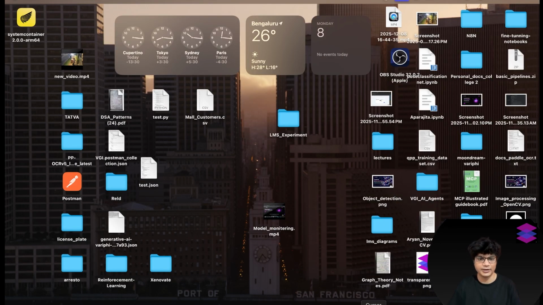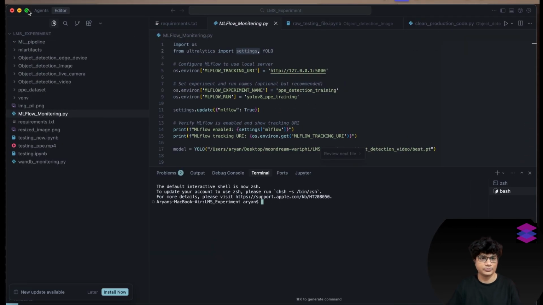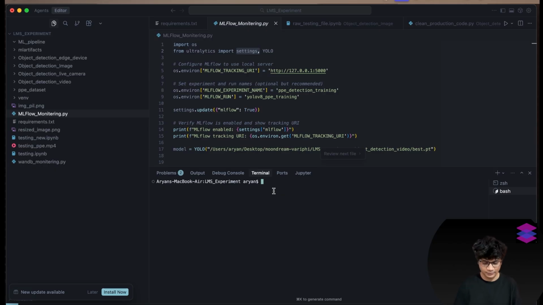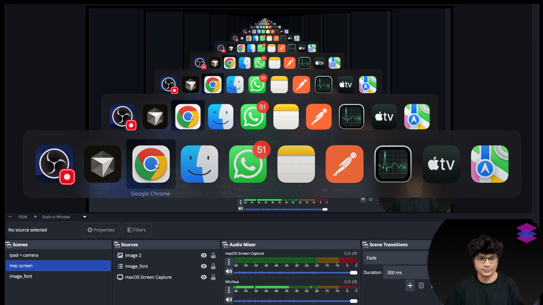Let me open any IDE and clear this out. Let me first activate the environment. I use source, because we have already done the environment setup. Now next I need to install MLflow, and for that I will again refer to the documentation.